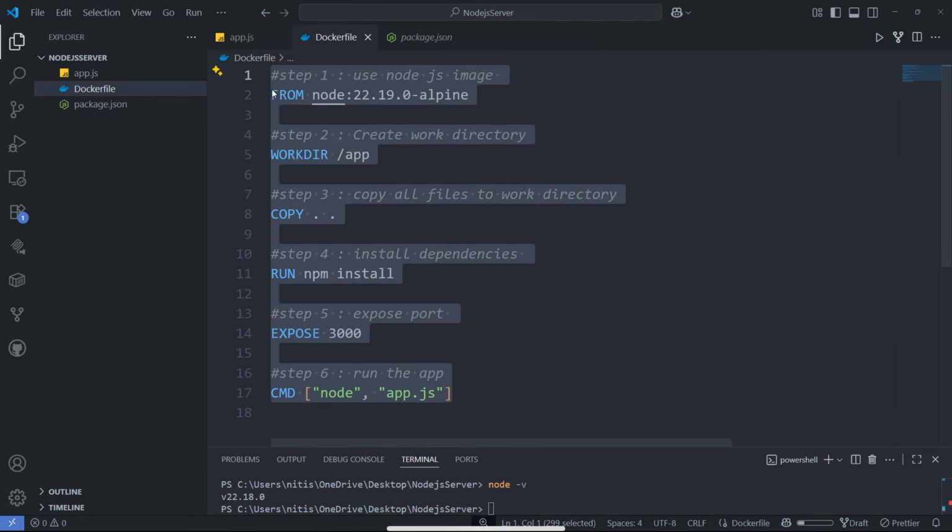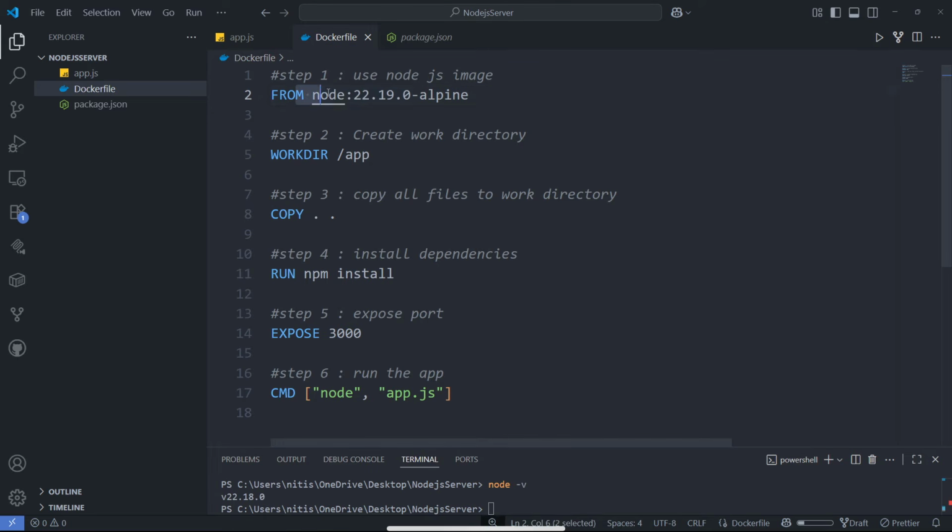Our Docker code is completed. We are pulling that node image, we are making one directory, we are copying all files from local to that cloud. After that we are installing the npm dependencies, then exposing one port, and then we are trying to run our application.